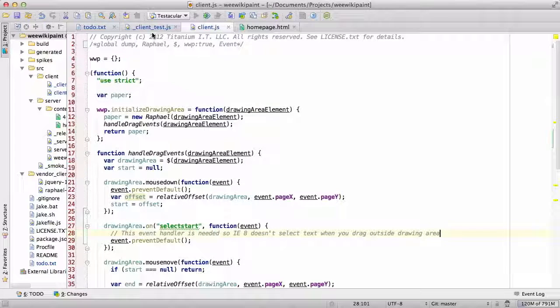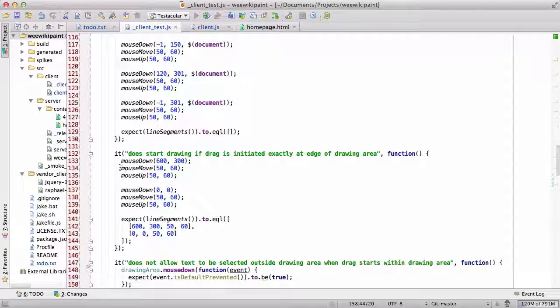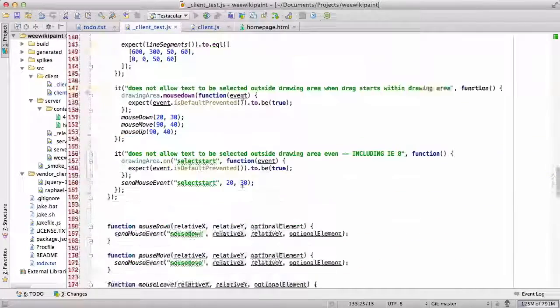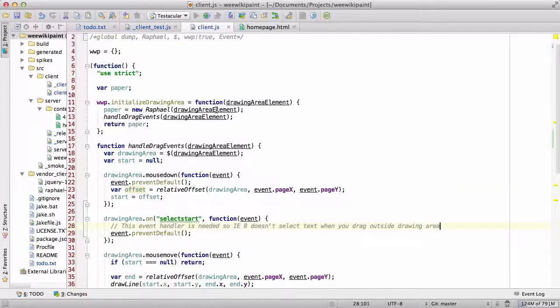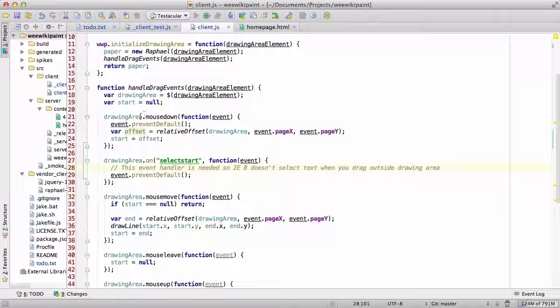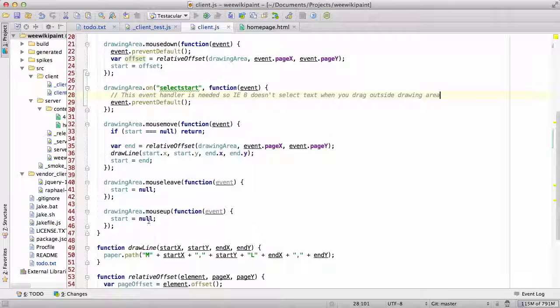I just want to review how this works. What we're doing is we're simulating mouse down, mouse move, and mouse up events by making a jQuery event, setting the parameters, and then triggering. And then here we are doing most of the work by having our mouse down, mouse move, and mouse up events operate on the drawing area, and then handling the special cases by preventing defaults on mouse down, which is what prevents the text from being selected, and also by preventing default on select start, which is what makes this work on IE8. So, wow, that was quite the adventure, quite the chapter.